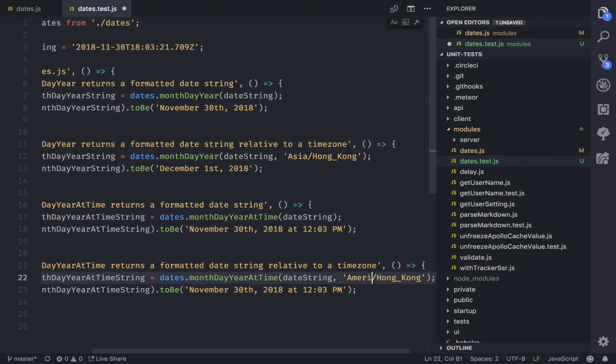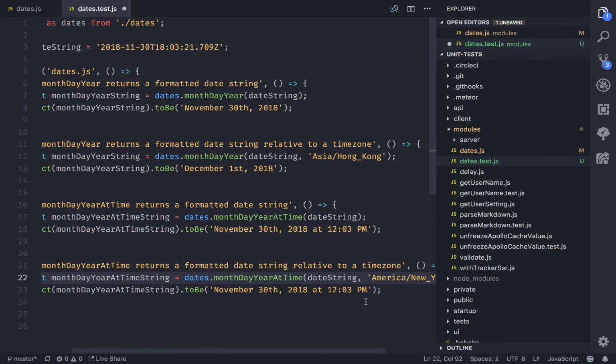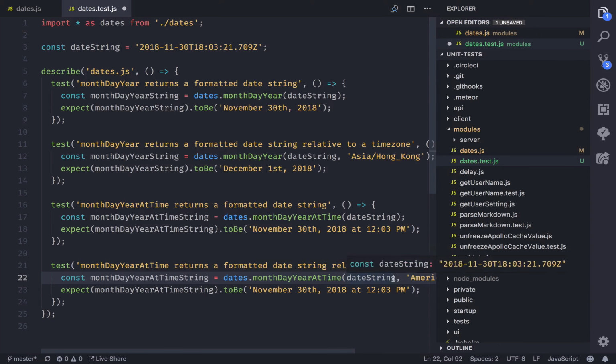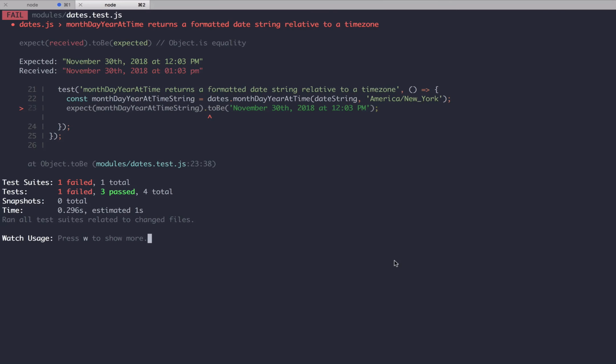So I'm going to say America/, and then change this to New_York. That's going to be an hour ahead of where I am in Chicago. If we take this and format it, again, the date string here, this variable, is coming from up here, because we said we're going to reuse that date string in every test, so let's just put it in a variable. We're going to say that date and time should equal 12:03 p.m. Now, we're purposely going to fail this, because we're putting this in America/New_York, or Eastern Standard Time, which is an hour ahead of Chicago, so it's 1:03 p.m., not 12:03 p.m.